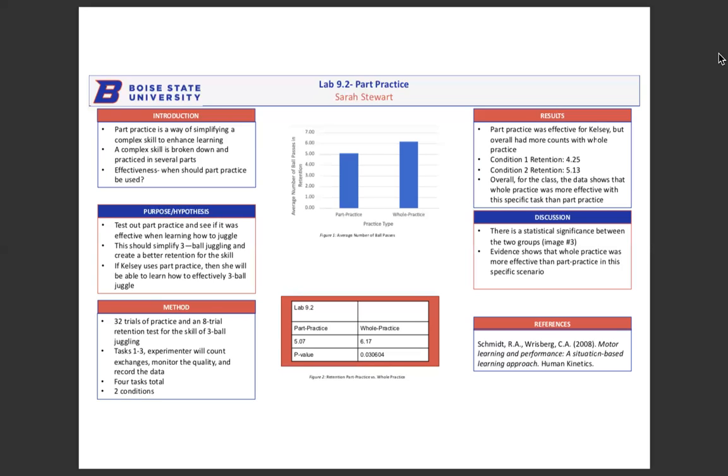Through tasks 1 through 3, the experimenter, which was Kelsey, will count the exchanges, monitor the quality, and record the data. So while Kelsey was throwing the balls back and forth, I was checking her quality and writing it down, making sure that I was making note of every time she would catch the ball, and I recorded the data.